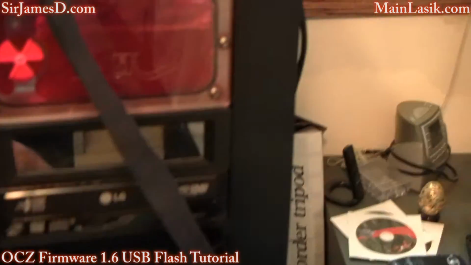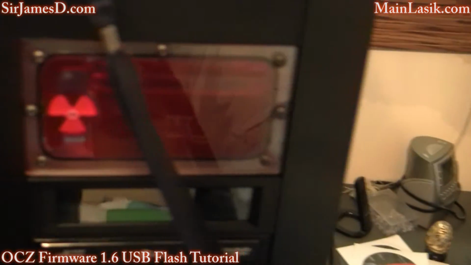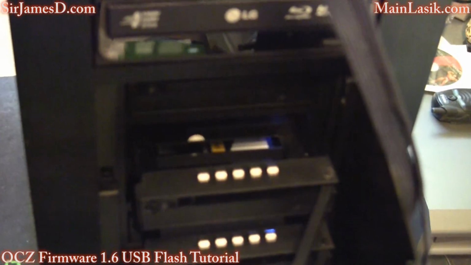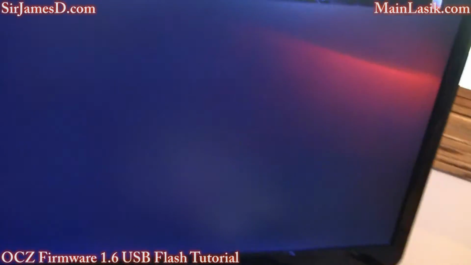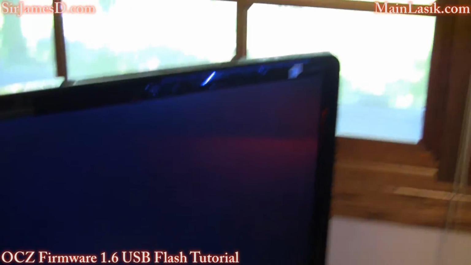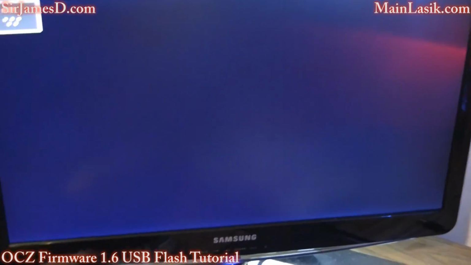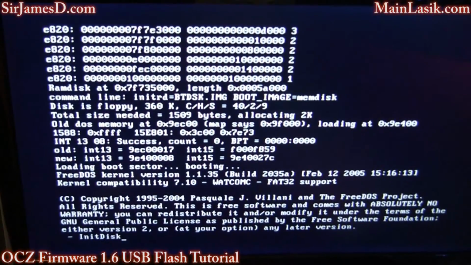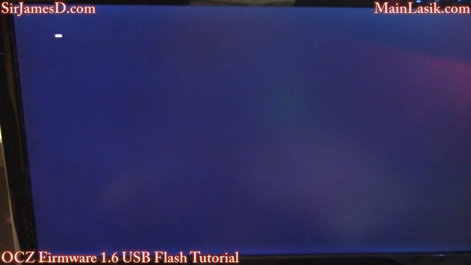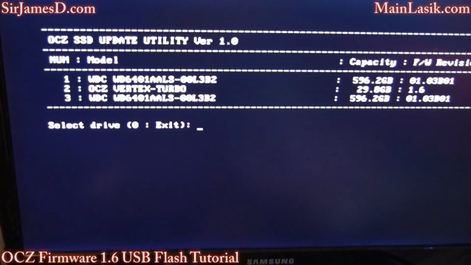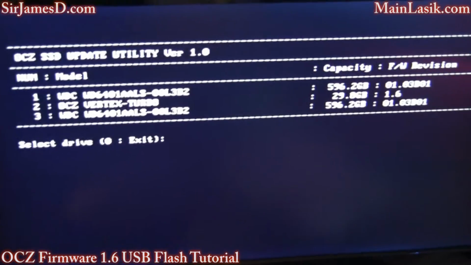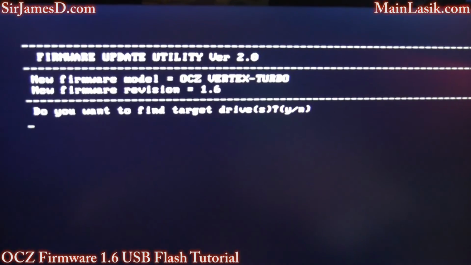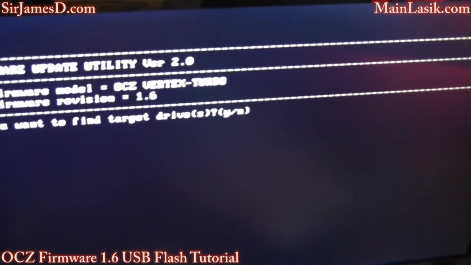While it's shut off, I just pull the other ones, because you're only going to need the one in the top bay. Okay? Because apparently this is another one of those where it handles them one at a time. See, now it's booting to the jump drive. Okay, select which drive. Clearly two. Enter. Do you want to find the target drive? Yes.